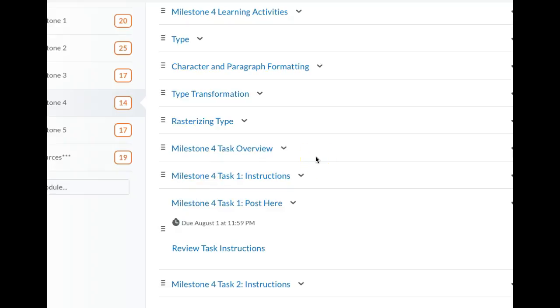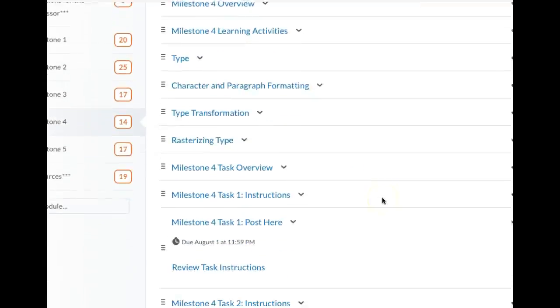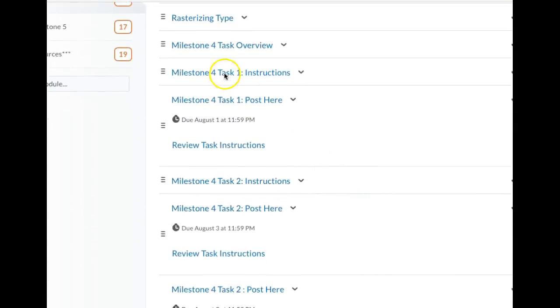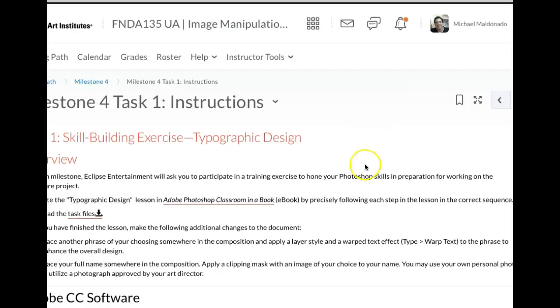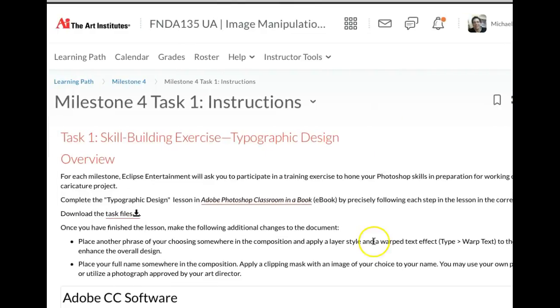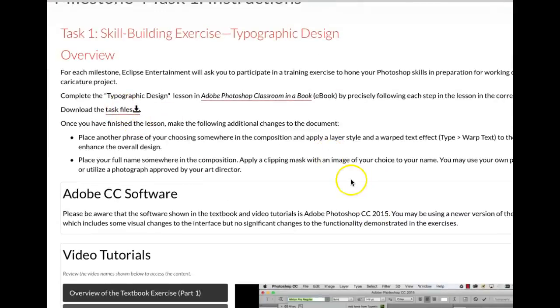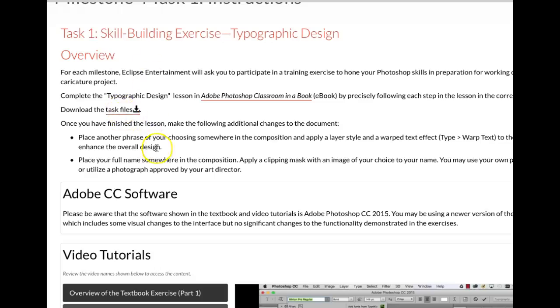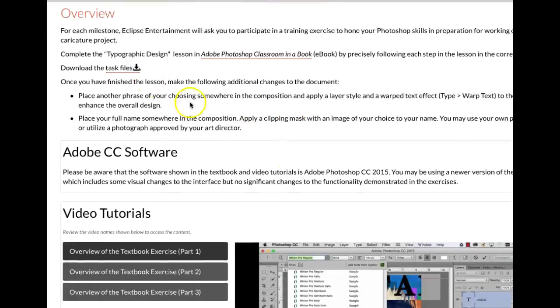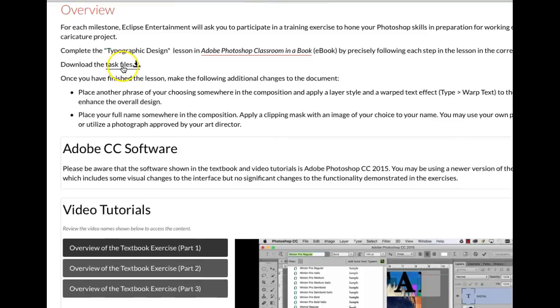So be sure, well, let me show you around a little bit here. If we go to milestone 4 task 1 instructions, I want to show you something really quick here. It's really important. Typographic design overview. Here's your task files right here. And for those of you who are working ahead, this task files link is broken right now. I've added a ticket to tech support to have that fixed. That should be fixed by the time you receive this video. If not, I'll be sure to supply those lesson task files for you.